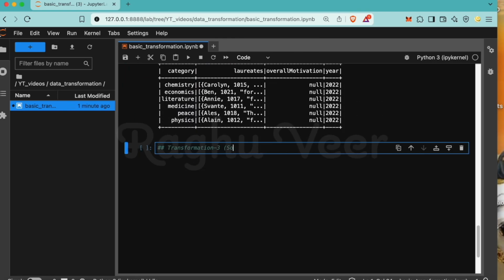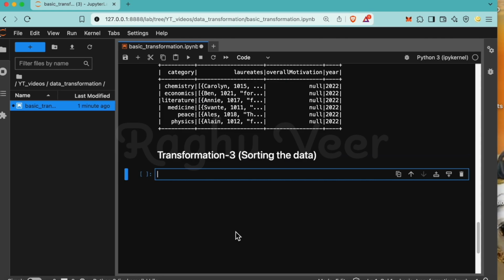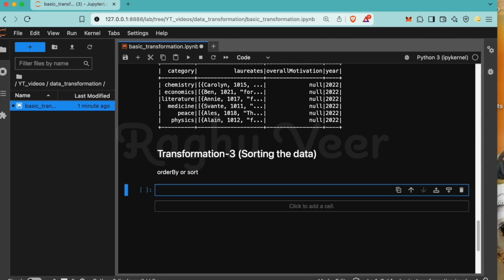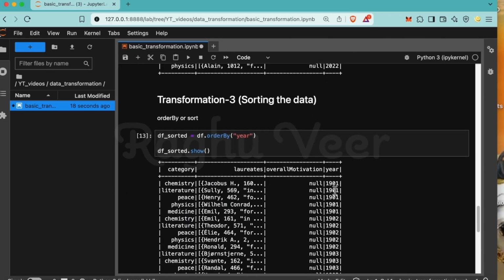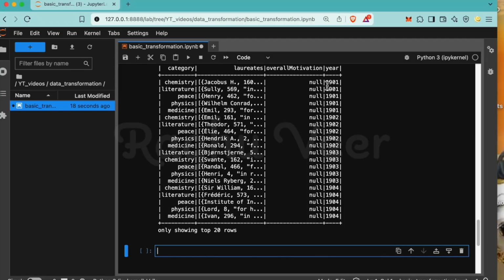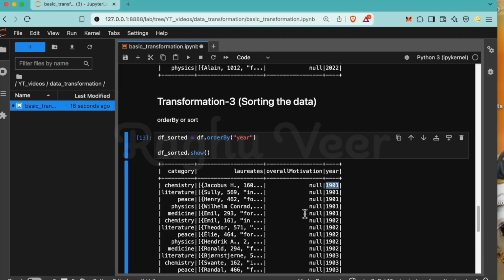The next transformation we are going to do is ordering or sorting the data. To sort the data, we can use either orderBy or sort. We'll use orderBy first. Again, I can give multiple columns here, or I can give a single column. If I give only the year column, the whole data will be sorted by year. If you do this, you can see the year is in ascending order. The first year is 1901, and then it increases based on this orderBy method.